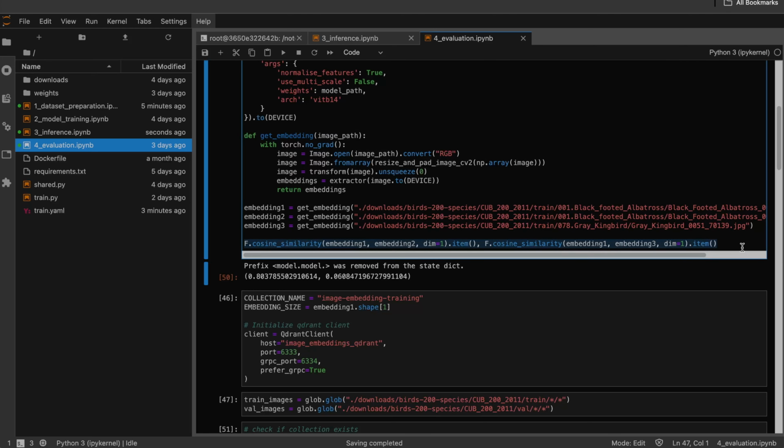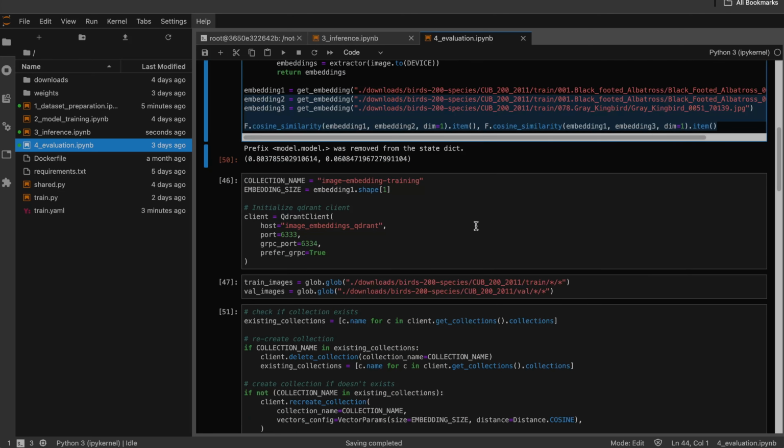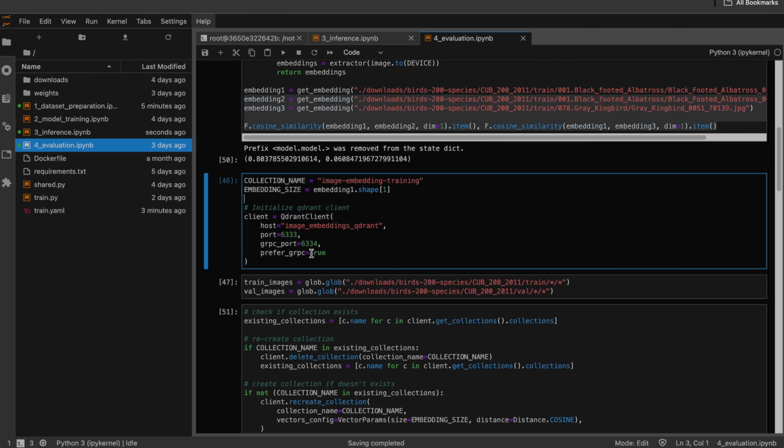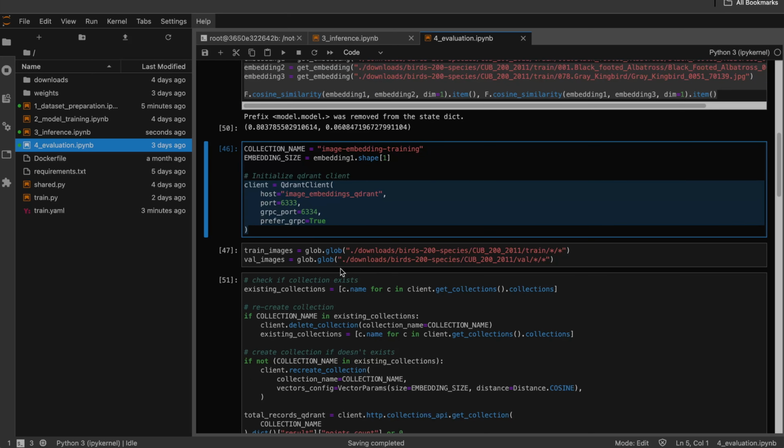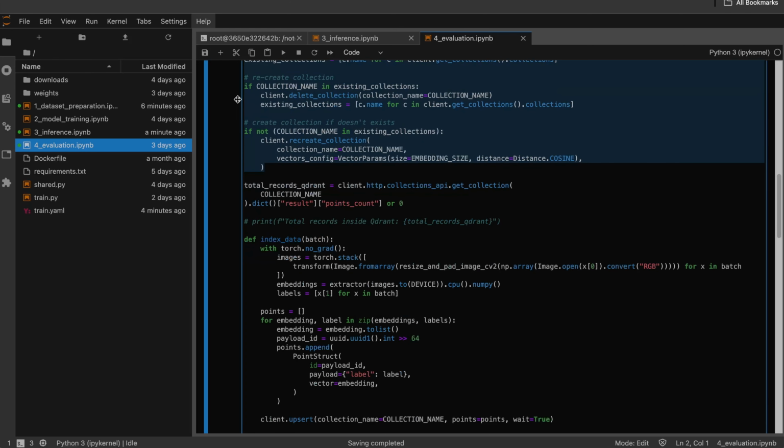So again, here I have done the same thing, which is testing cosine similarity between similar and non-similar images. And the interesting thing here, I have to define a Qdrant client where I would be putting my data, and then I'm listing out images from the train set and val set. And in this cell, I am making sure that if there is a collection, it should be deleted, so that we start with a fresh index.